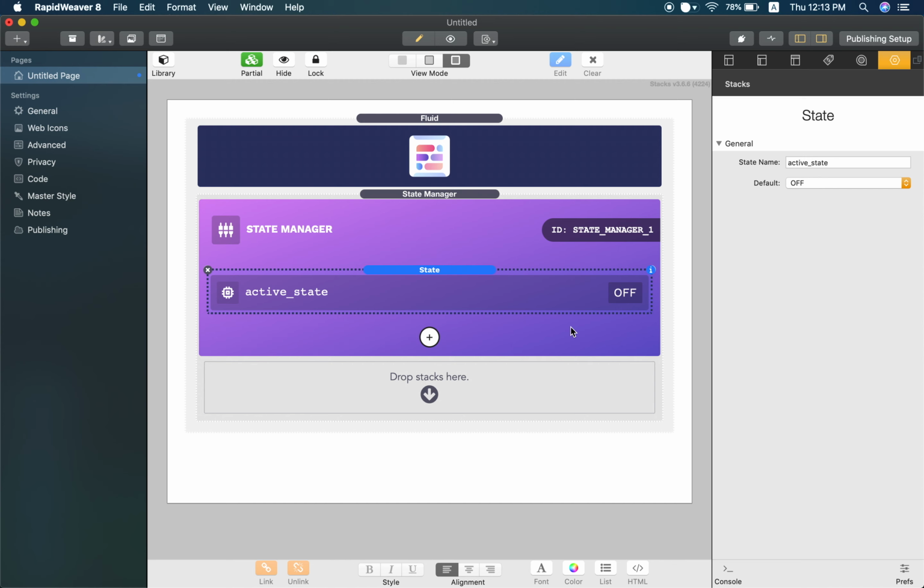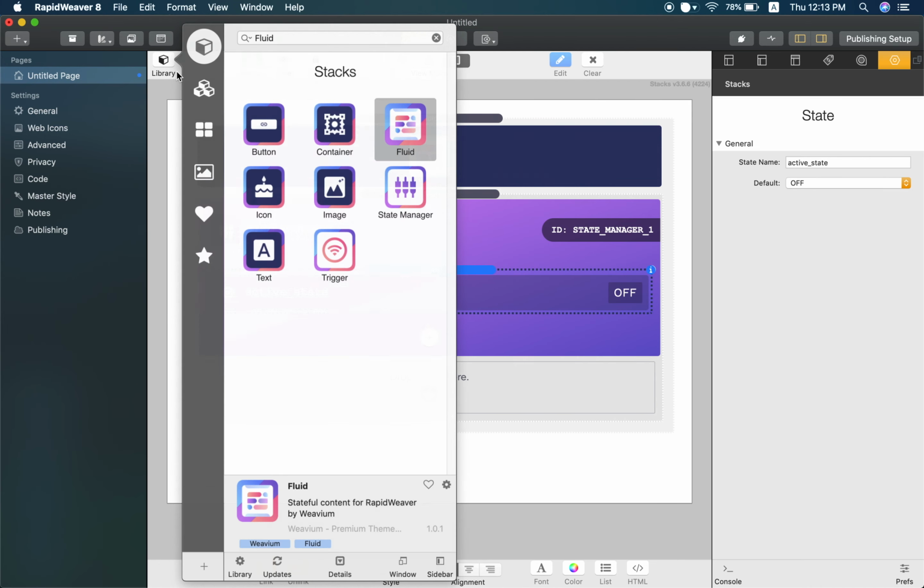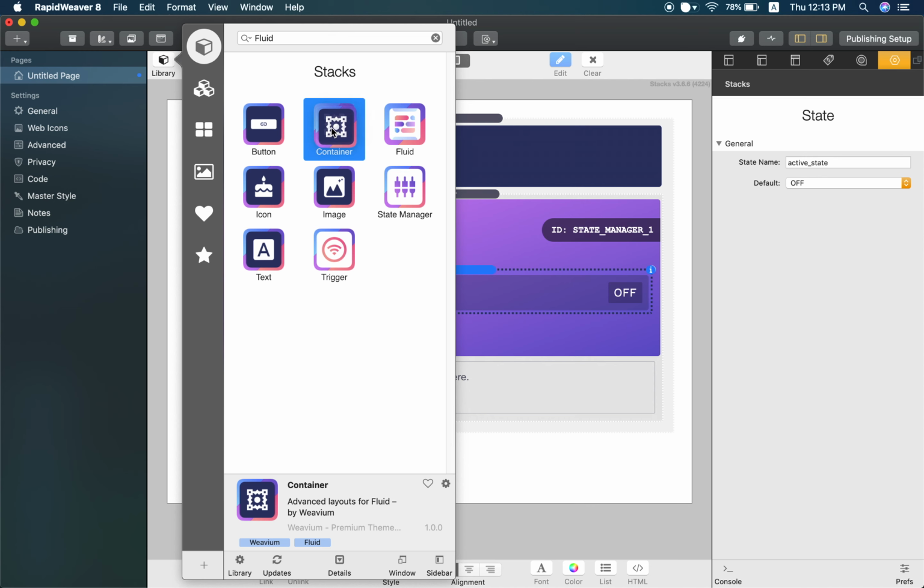In our case, we're going to be using the state manager, and I'll show you how that works a little bit later on. So the first thing we need to do, if we're going back to our example, is we need to add in the main container, right? So I'm going to drag this container stack right here. You notice fluid has all these stacks. We've got a container stack, and a container stack is basically a pretty awesome row column stack that comes with fluid that allows you to make basically anything you can imagine.